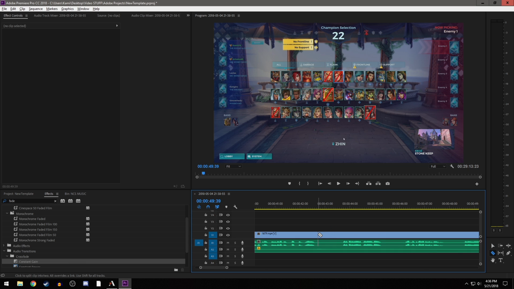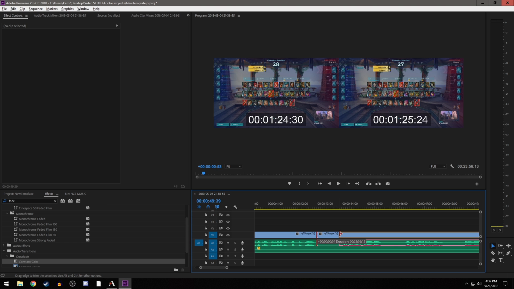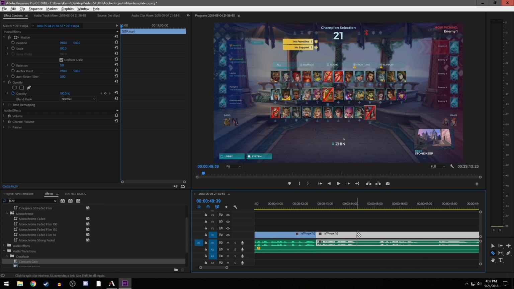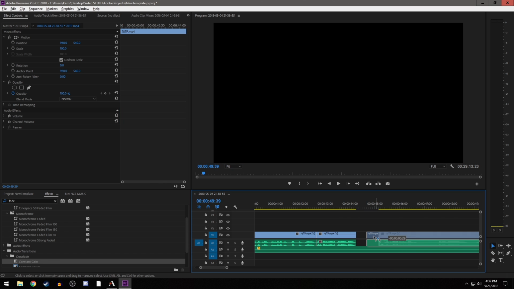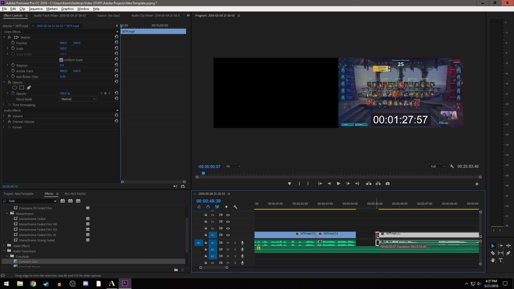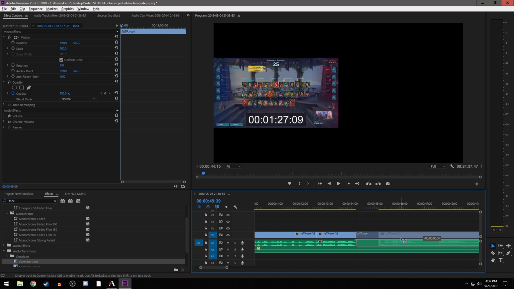I hit C for cut, and then I'll cut it right around where I stopped talking, and then hit V to go back to my normal pointer, and then left click, drag, and then left click, drag. C to cut, click, hit V, left click, drag, left click, drag. If you want to make it longer or shorter, you left click near the edge, and you'll see the little bracket with the arrow coming up. But if you just highlight in the middle of it, it'll just be a white arrow, and that's when you know you can actually drag it.